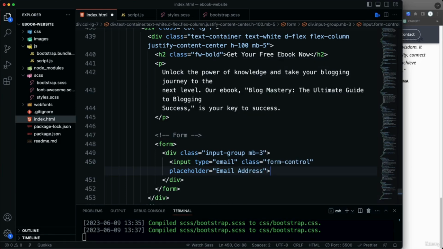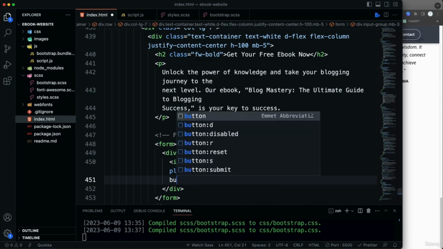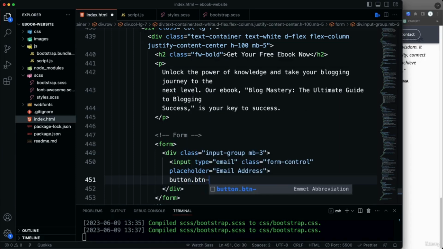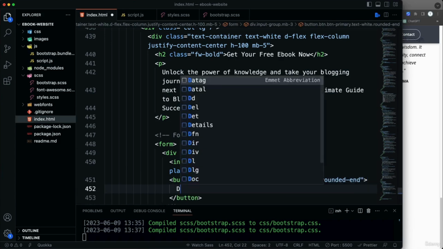Okay, and then right under the input, still within the input group, we're going to have a button with btn and btn-primary, text-white, and we're going to say rounded-end because we just want the end to have the rounded corners. And inside the button, we'll say Download.